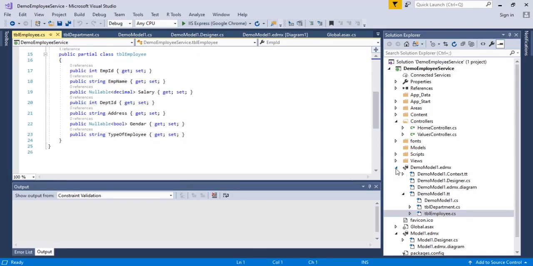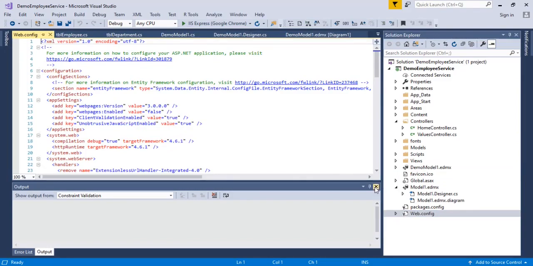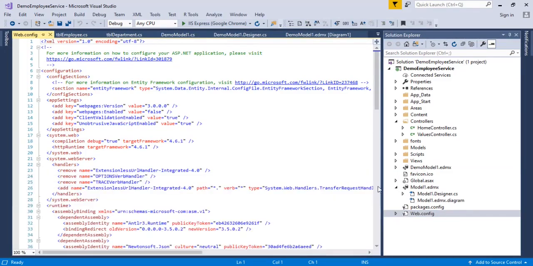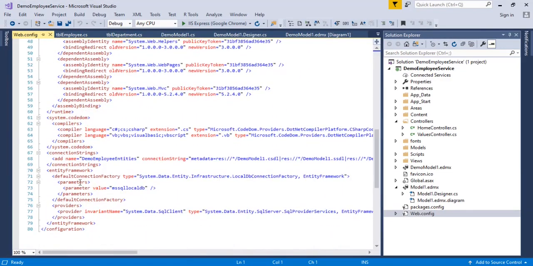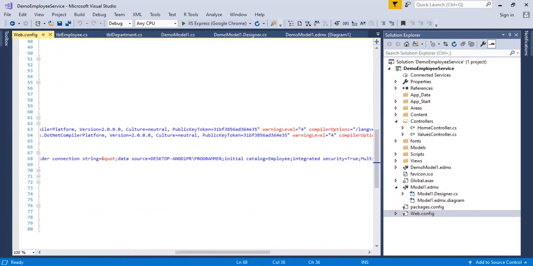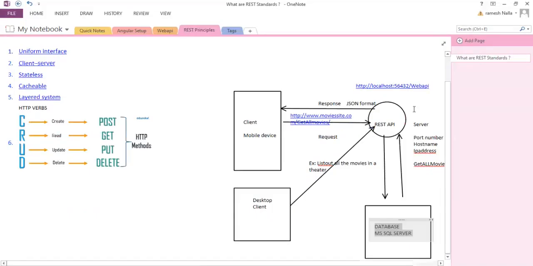Now we establish a connection to the database. Go and verify in the web.config under the connection string section. You will find the connection string information. So under the connection string section, add name equal to demo employee entities, and these are the connection string details. Using this connection string information, as I told you, we are in API and constructing a process to communicate to the database. Okay, this is the process.